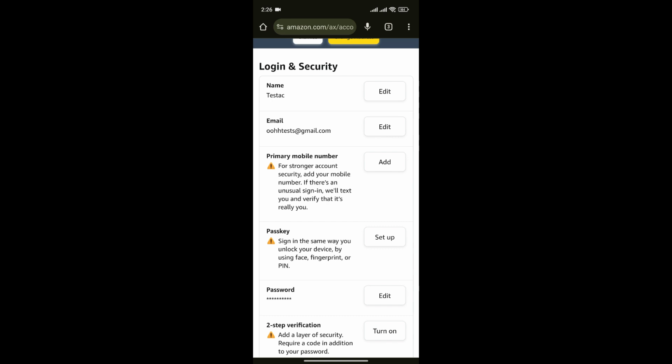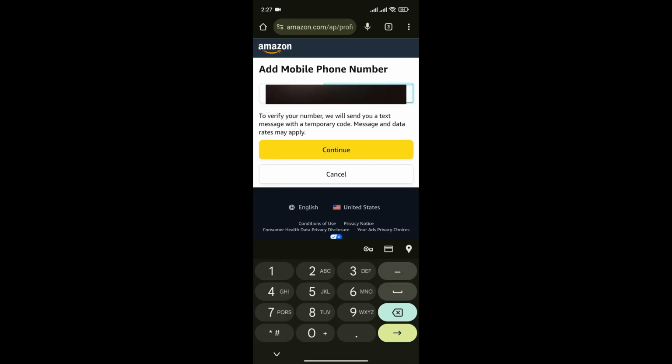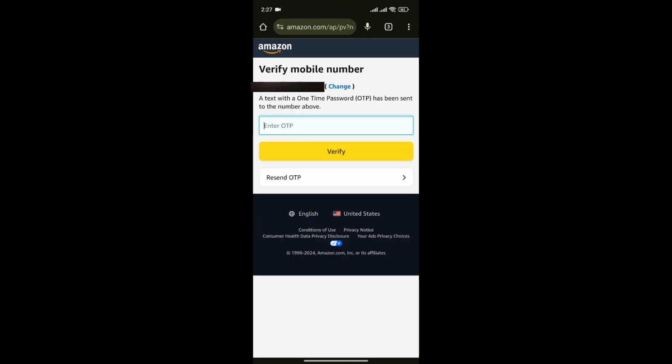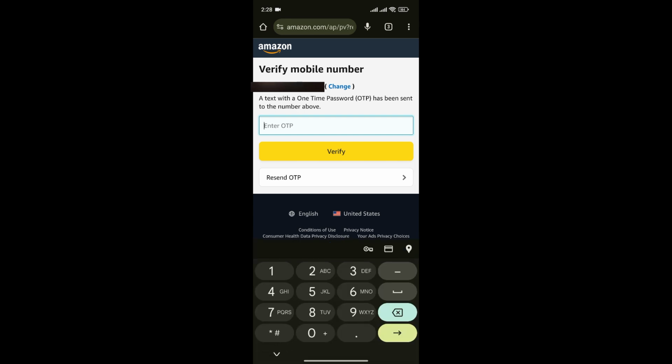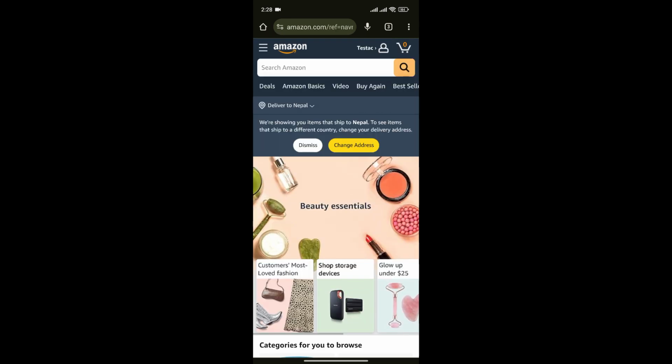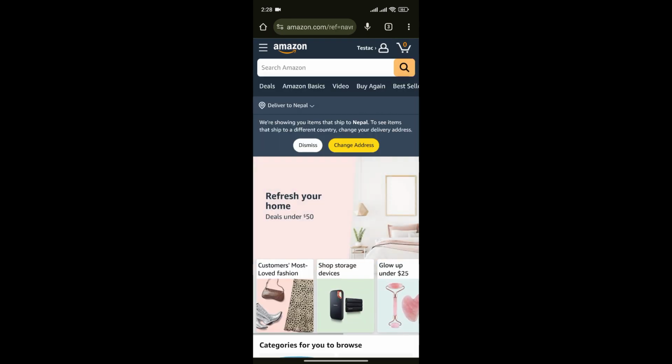So since we want to change our phone number, click on Add, enter your phone number. After you enter your phone number, simply click on the Continue button. Now it will send you a text to verify your number. Simply click on OK. Now Amazon will send you an OTP to verify your number. Now enter the OTP and simply click on the Verify button. And just like that, we can add or change the phone number on an Amazon account.